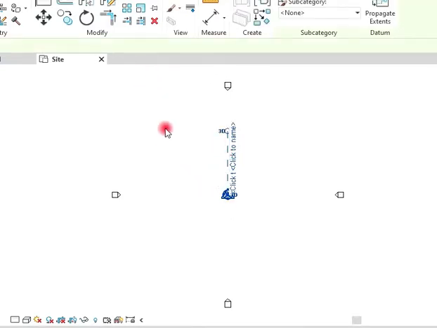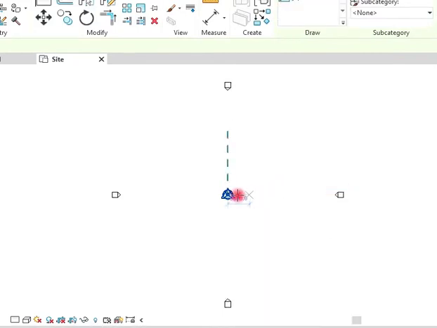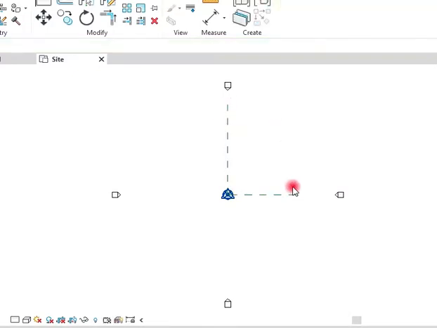Let me do it this way. This is my 0,0. Click and say okay. There are many ways you can do your drawing, but I'll click and stretch it. I'll stretch it this way, stretch it and go this way, stretch it more. Okay, this is where I want to do my drawing now.